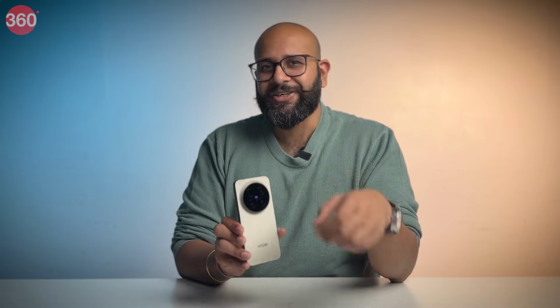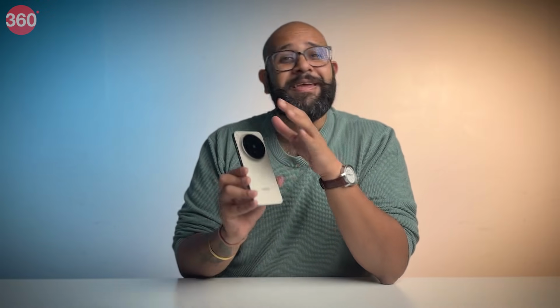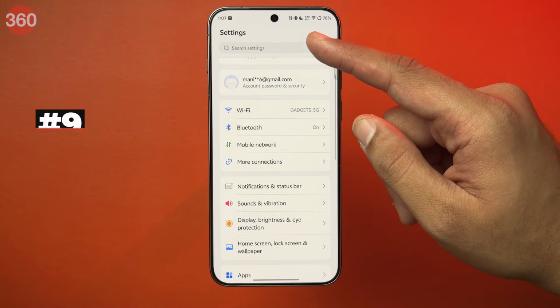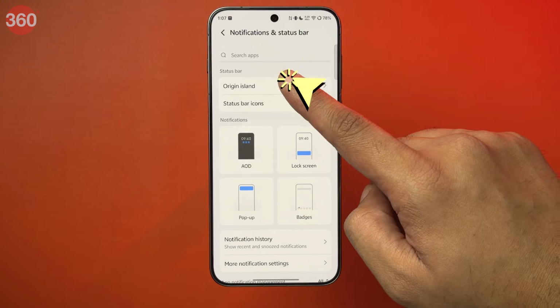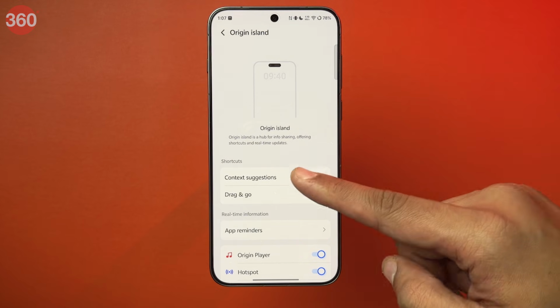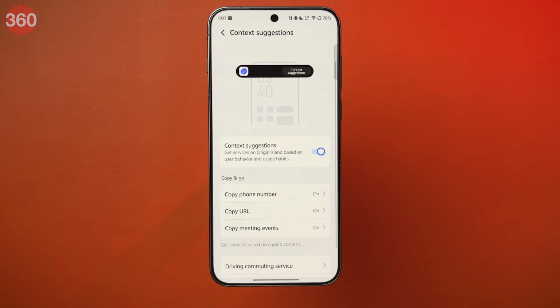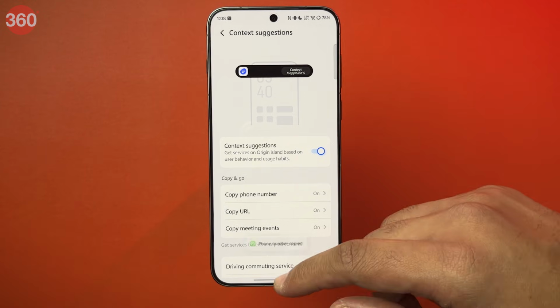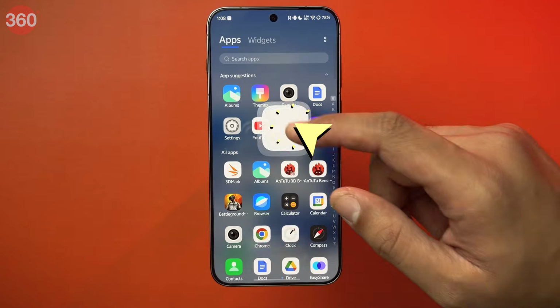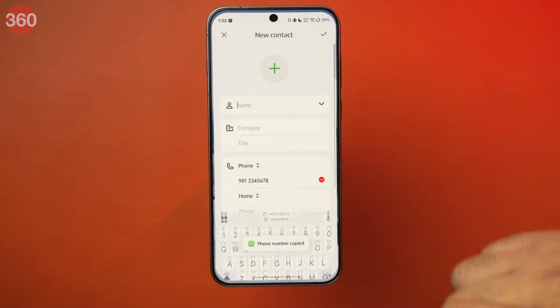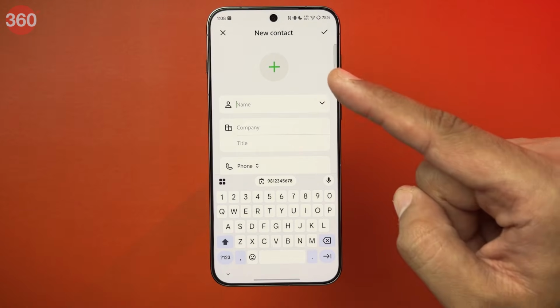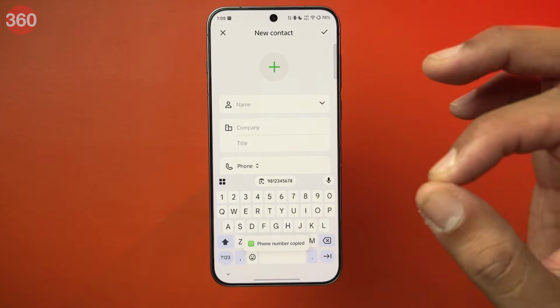Now our next feature is also an OriginOS 6 update feature, and it will save you some time every time you use it. What you have to do is open settings and then you have to go to notification and status bar, and from here you will see Origin Island. Once you tap here, you will see context suggestions, and when you see this, tap here and enable context suggestions like I have enabled here. And to show you how this feature works, we are now going to open WhatsApp and now copy a contact number. Once you copy it, you're going to see this toggle up here which will suggest you to save a new contact because you just copied a number.